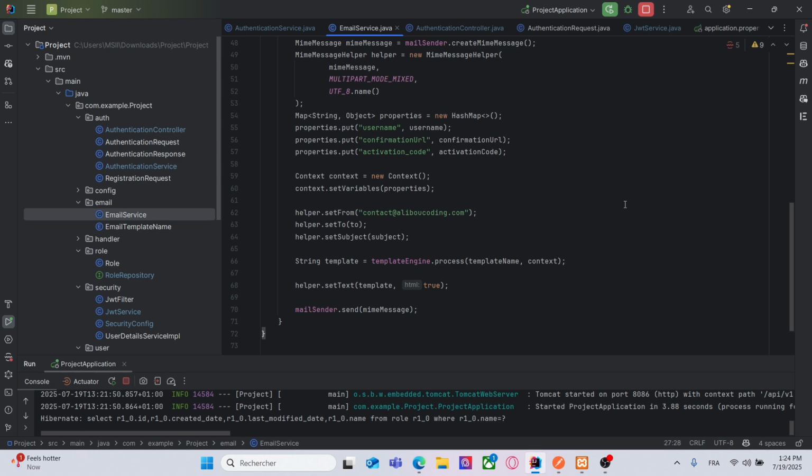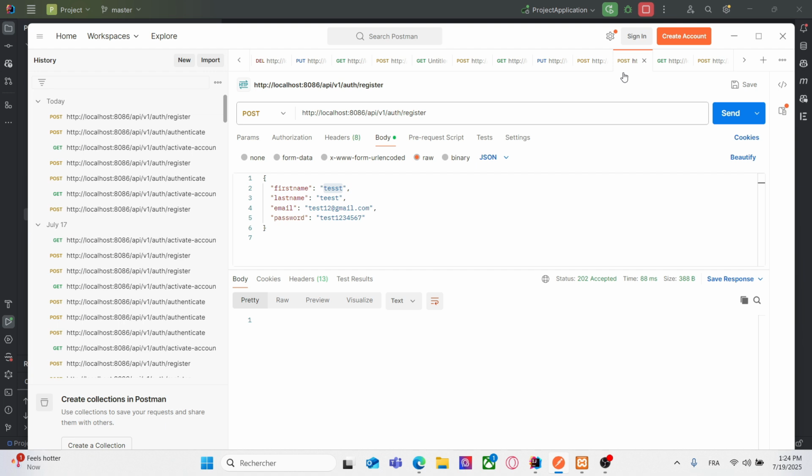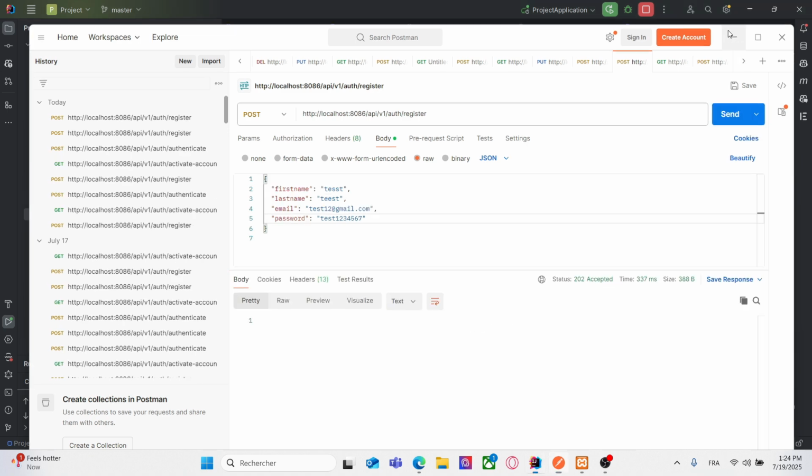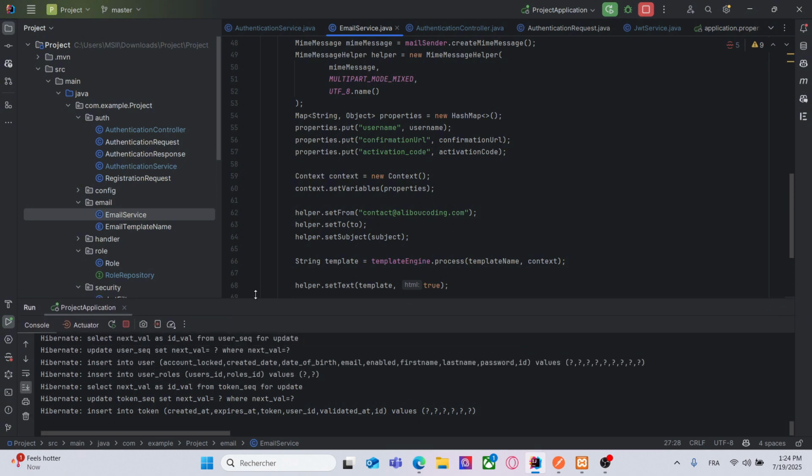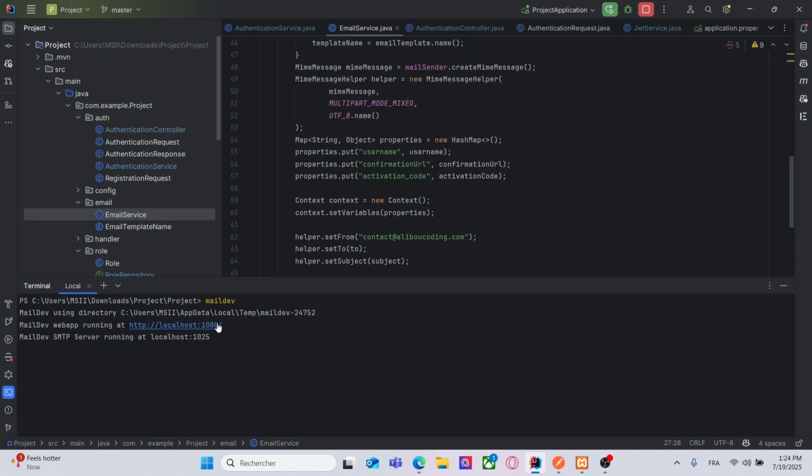Now let's test our API. I'll show you 3 key workflows. Registration endpoint: POST /api/v1/auth/register. Body: JSON with name, email, and password. Expected: 202 Accepted status. Check MailHog for the verification email.